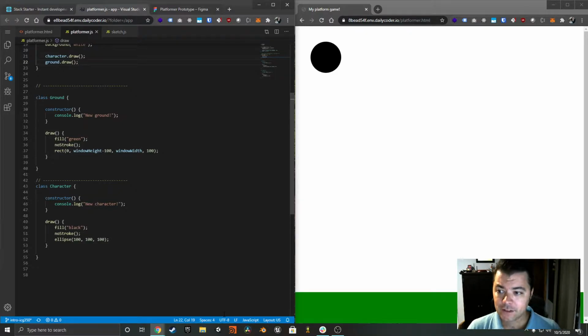Now, the blueprints or the classes that we've defined down here for our ground and our character basically just construct and console log out that we're creating a new character and a new ground, and we're drawing either a rectangle or an ellipse at some X and Y position. Now these X and Y positions are going to come in pretty important here. We're going to start to introduce how to move around these objects.